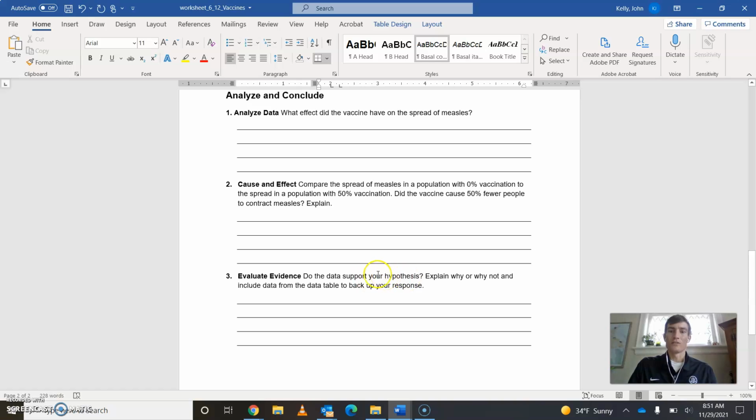And then finally, did your hypothesis on the first page come true? If it did, explain why you think it did. If it didn't, explain why you think it did not. Once you're all done with that, you'll go ahead and take a picture of both sides and submit it to Canvas. Thanks, guys. Oh, actually, one final thing.